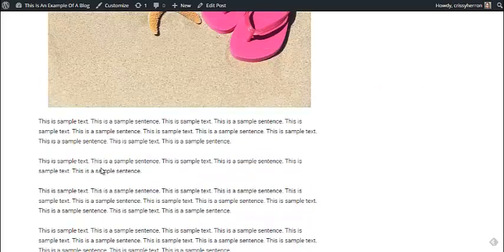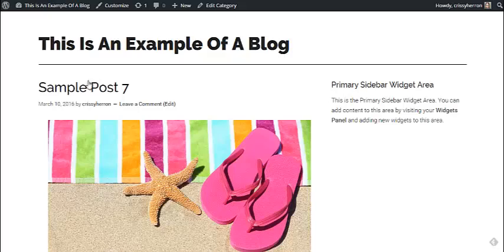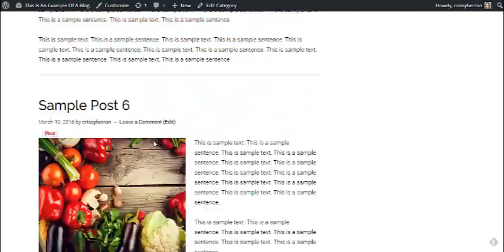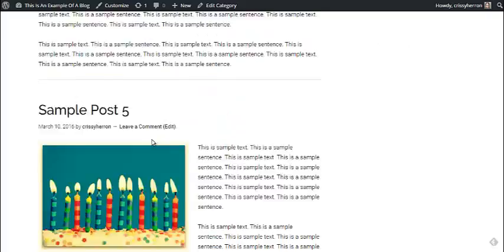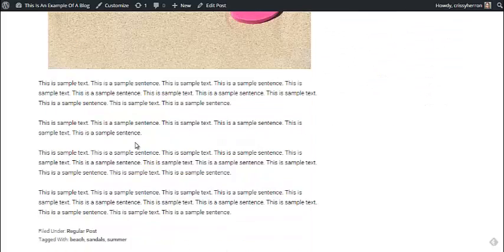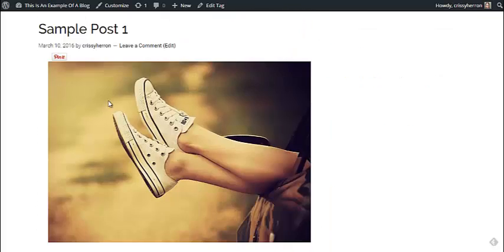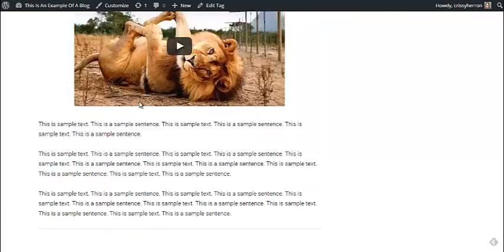So let's say that we really enjoyed this post and we want to read other things in this category. We can click on that as the reader, and we can see that there's other posts in this category. Or let's say that we really liked this post about summer, so we're going to click on summer and we're going to see that there are more posts about summer.